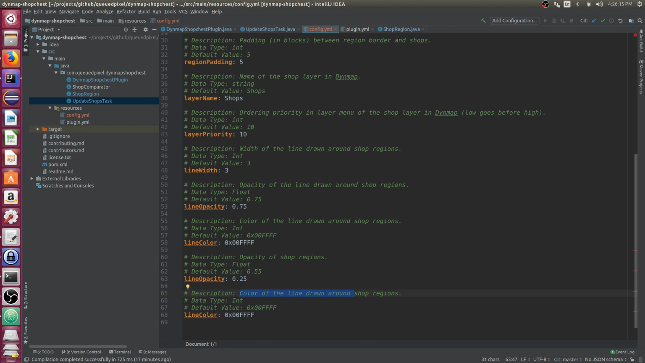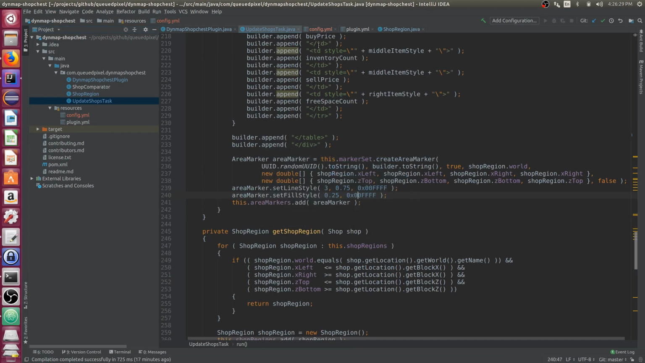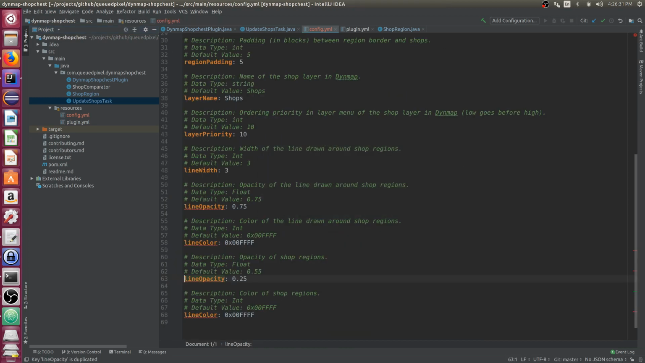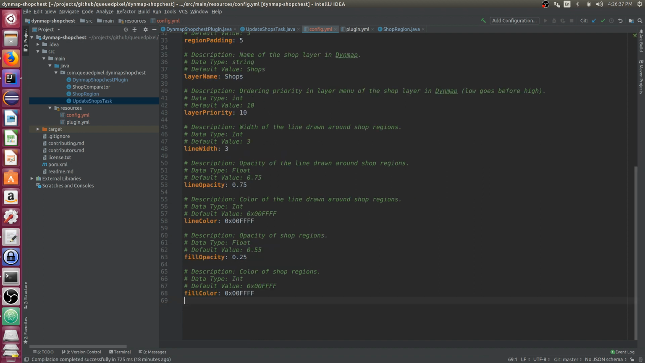And this is color of shop regions. I think I was going to go with what, fill? Yeah, let's go with fill opacity. Fill opacity and fill color.